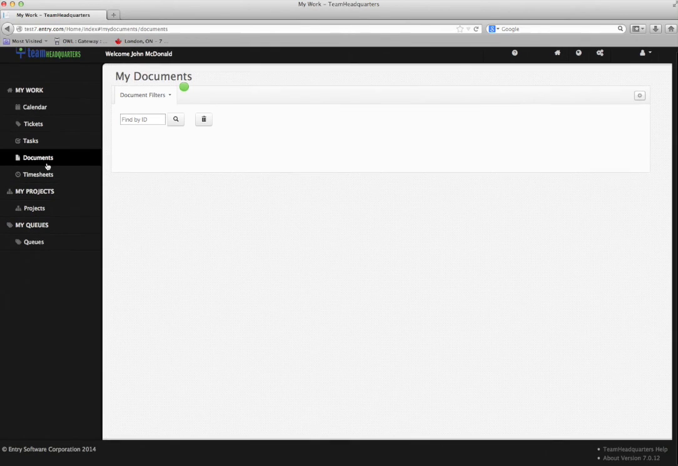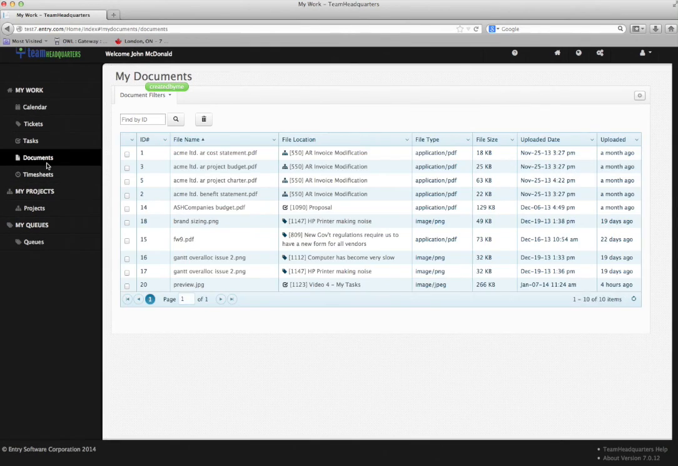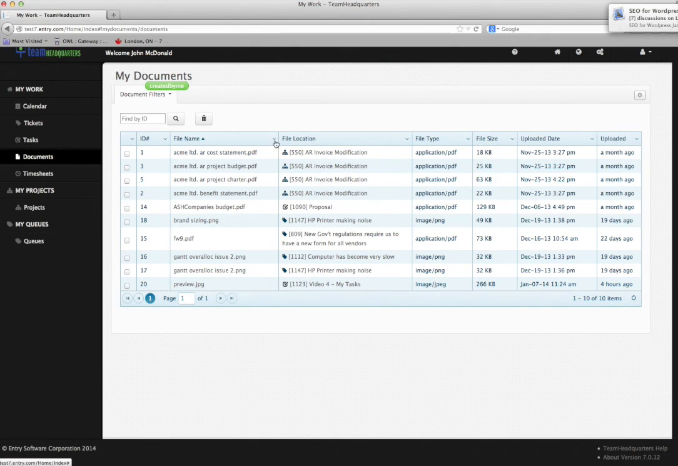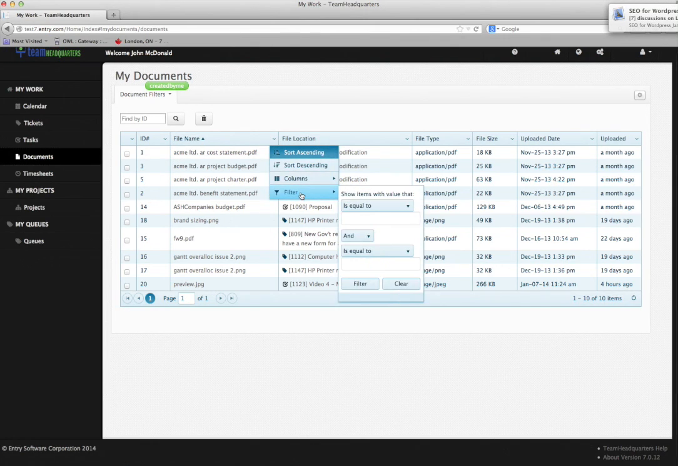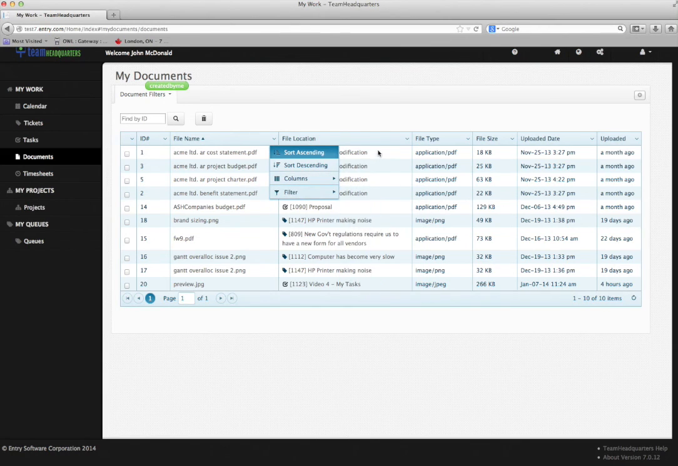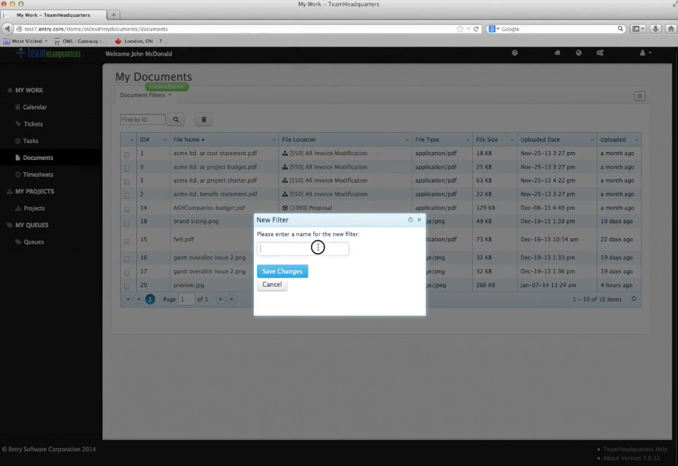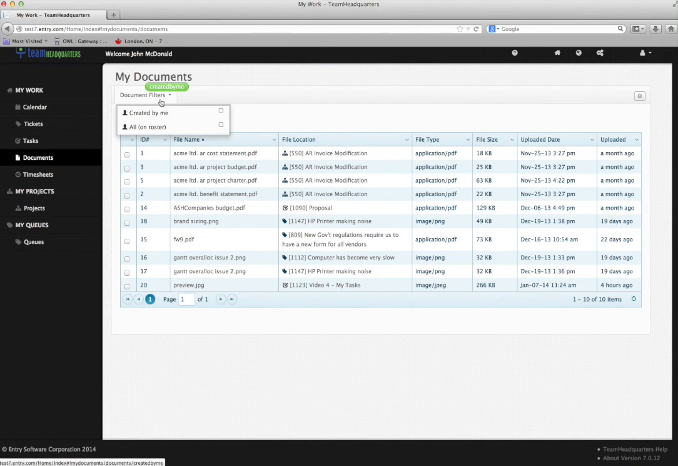The My Documents grid can contain all documents in the system or can be limited to documents that you have uploaded. Documents can be further filtered by using the filter features that are built into the TeamHeadquarters grid. Multiple filters can be created, then saved using your personalized functionality as a unique name, and then accessed from the filters area.